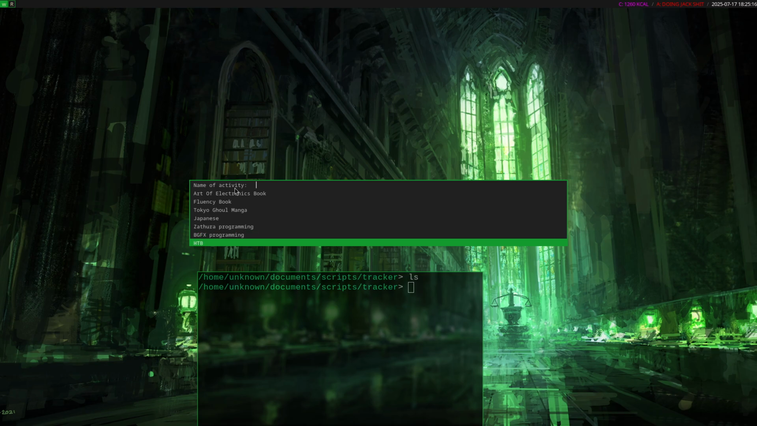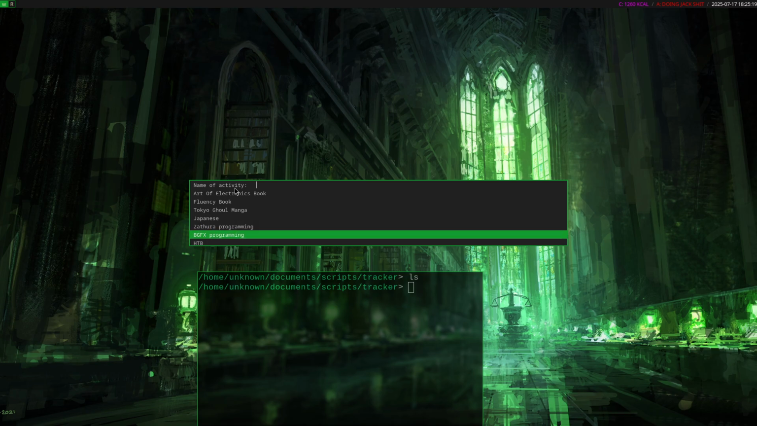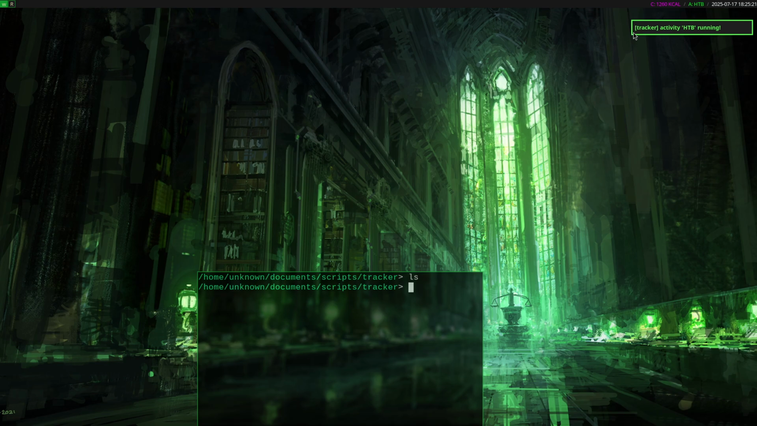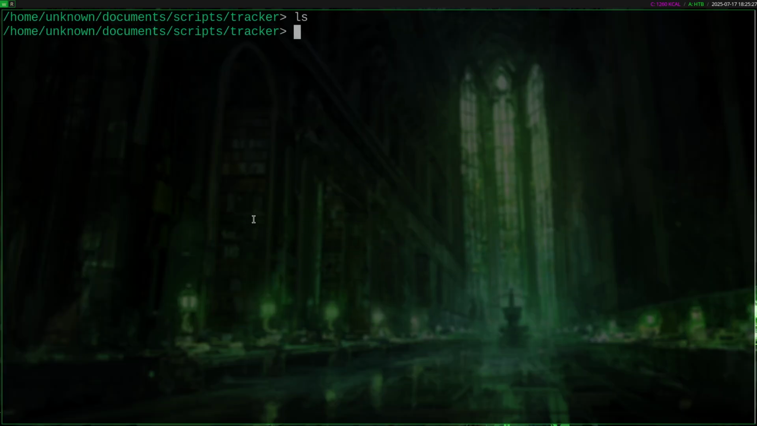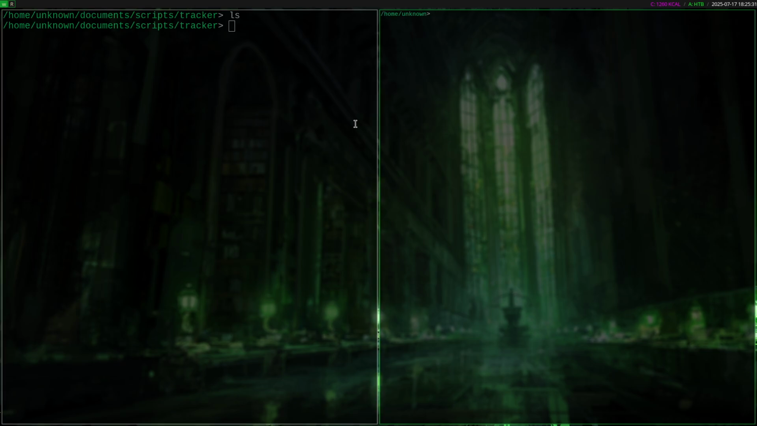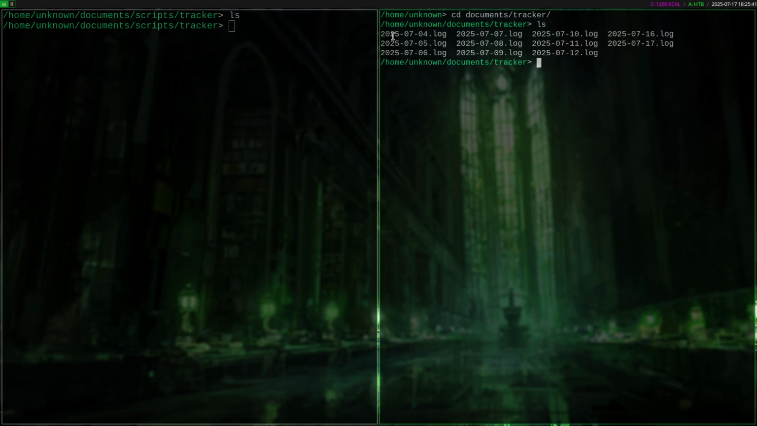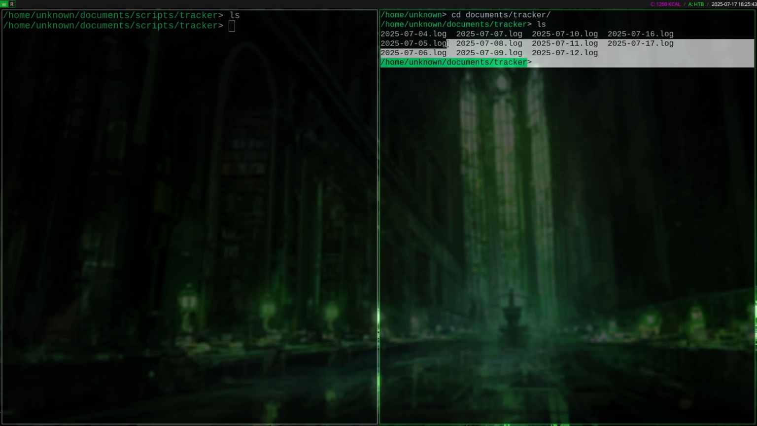Let's say I am doing Hectobox now. It says activity Hectobox running, and then here it started. And this is pretty useless by itself, but the cool thing comes after you go to documents, tracker. Inside of documents, not scripts. And here you have your logs of what you did and when.